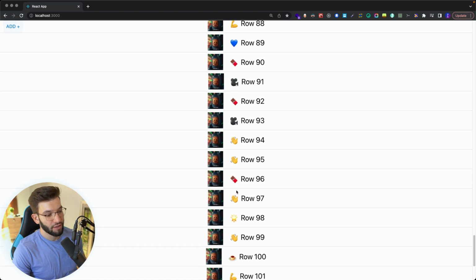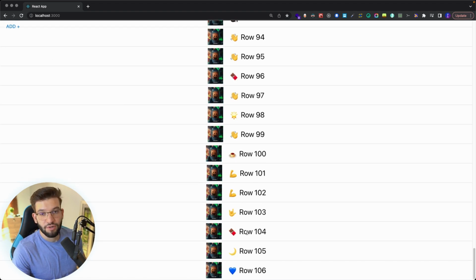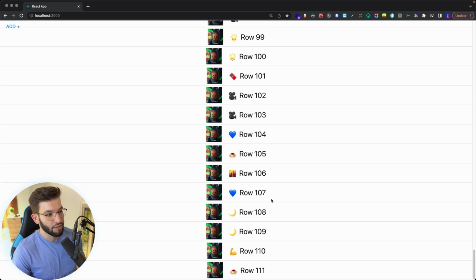So for example, adding here is pretty simple, performant and fast as well. No matter how much you add here, it always works because there isn't much data, just 100 rows, right?